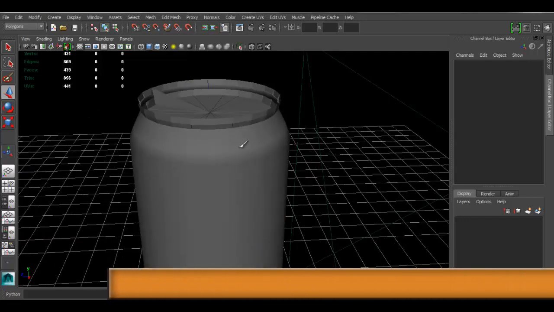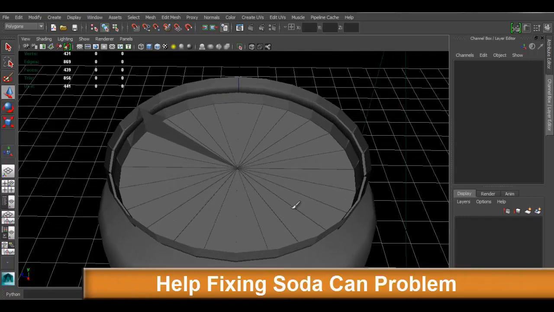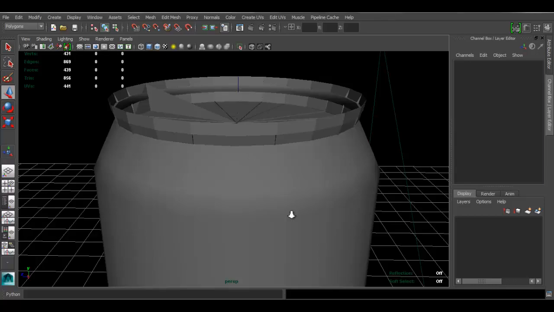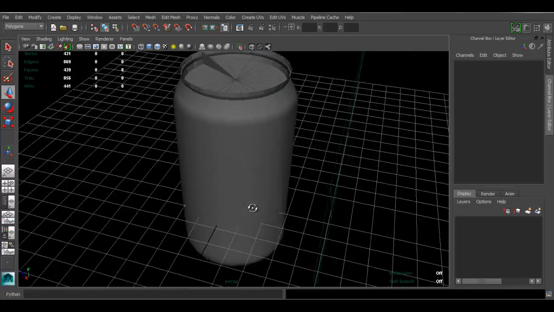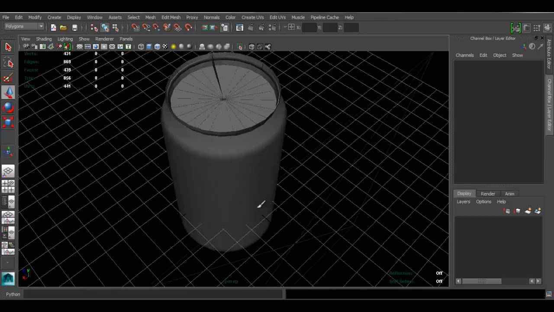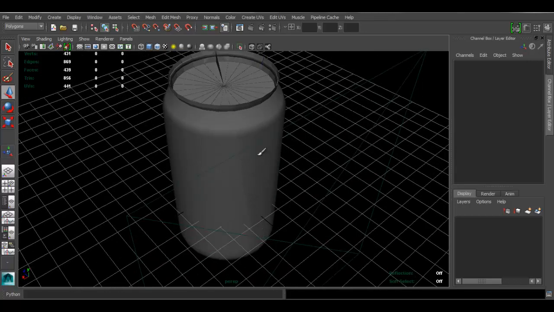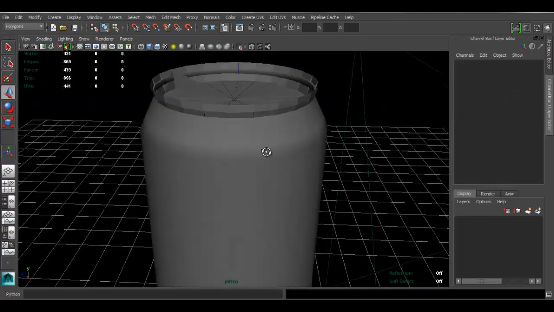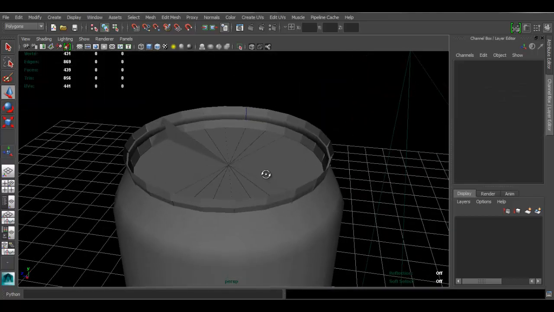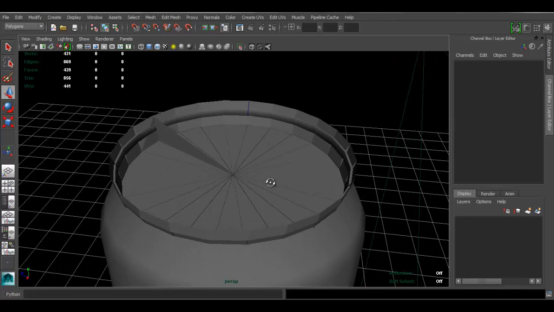Okay, so with this model, I can see a few problems, especially with the top. Everything else looks just fine, like it should be. I can see some shading issues here, which I'm gonna get into later. But first, the first thing I wanna do is show you how to fix the top.